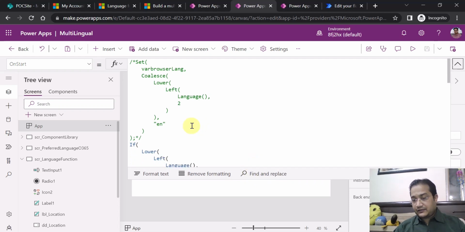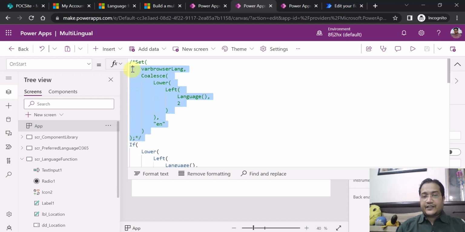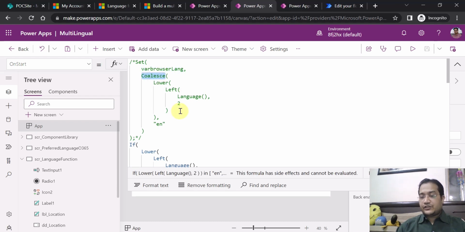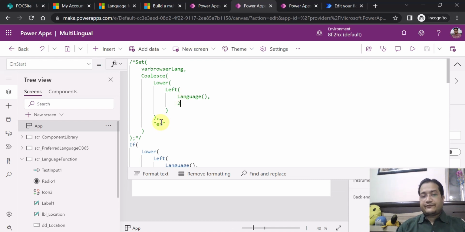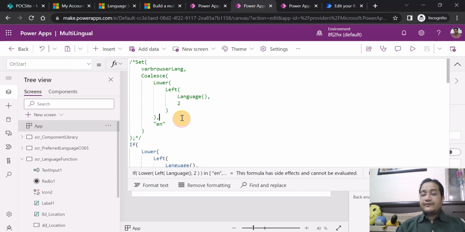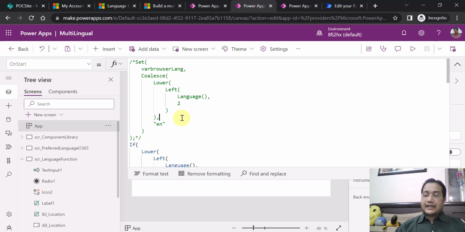Now guys, two important things. So please remember, I am going to tell you a very important thing now. Two important things when it comes to the language function or multilingual implementation. So one way of setting your variable is like this. I have given the variable name browser language. I am using the Coalesce function, Lower, Left, Language, 2. So from the left-hand side, as I said, EN-US, it will give me only EN, and the fallback language is EN. Now when I say fallback language, your client requirement could be that if the user's browser language is not found, the default or fallback language is English. And that's what we have implemented here.